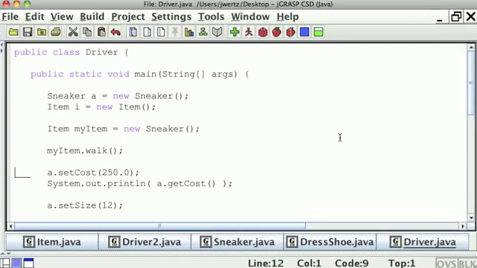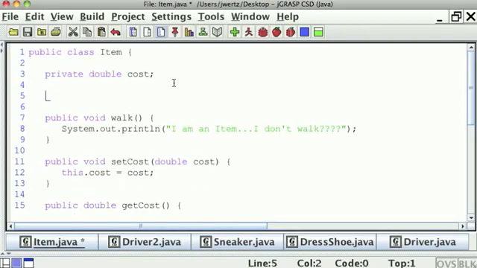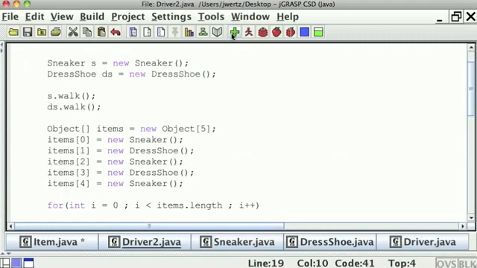Right now I'm using the default constructors in both of my classes. I've gone back to my original driver here. I've gotten out of the one that has an array involved in it. So I'm looking at my item class. This is my parent. I'm going to add a constructor. Okay, so this is my class. And I'm going to make an item constructor with no args. And I'm going to go back to my driver and compile.